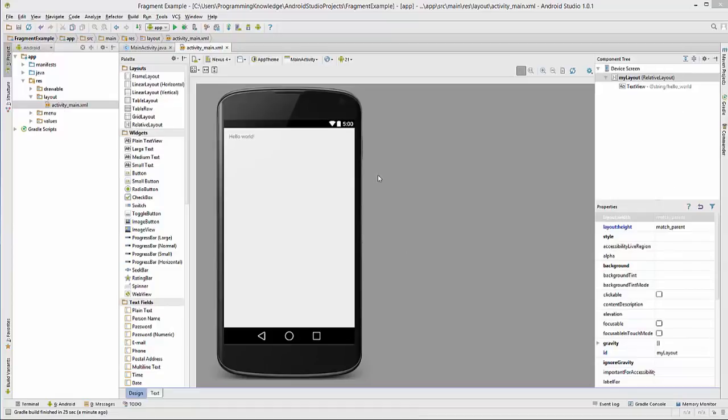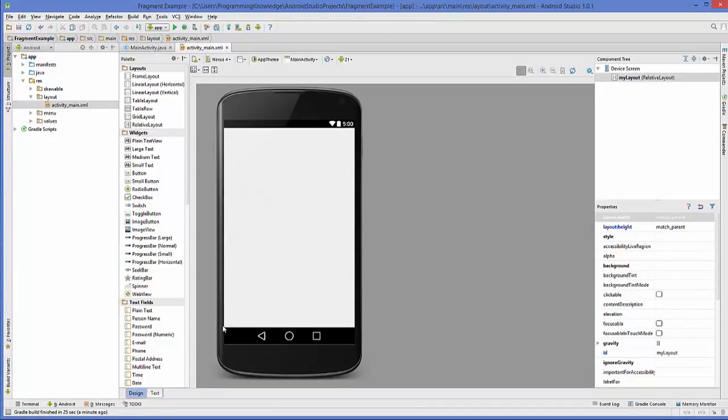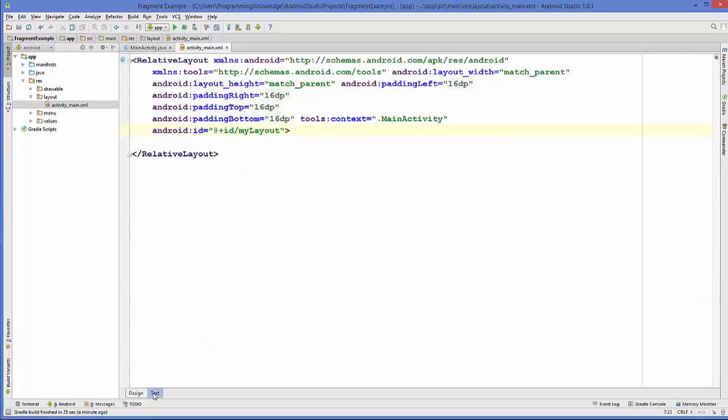Now our blank project is created, and we can see this hello world text view here. I'm going to delete it, and go to the text view of this activity main.xml file, and instead of relative layout we are going to use linear layout here. So I'm just going to change this relative layout to linear layout.